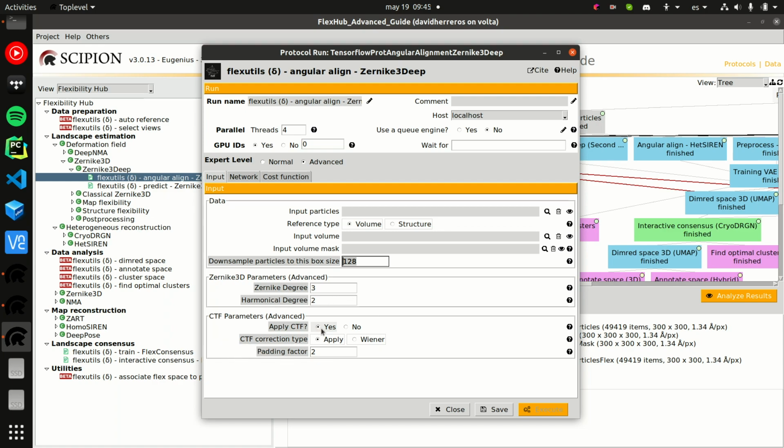And the last section are the CTF parameters. By default, we want to apply the CTF always. You can set this to no in case, for example, you are working with synthetic data or you have already corrected the CTF by some other means in your particles.